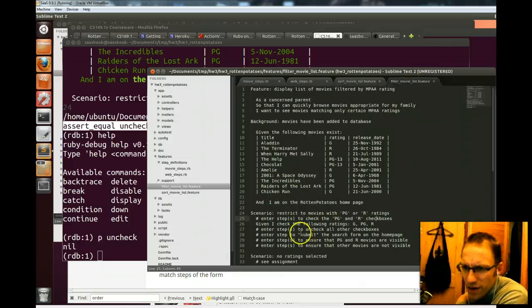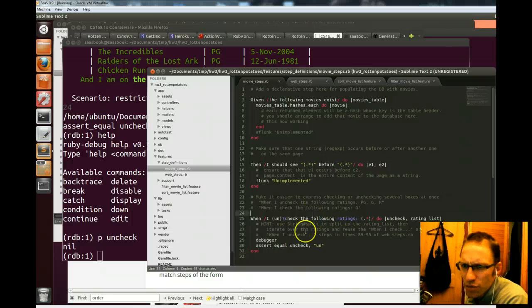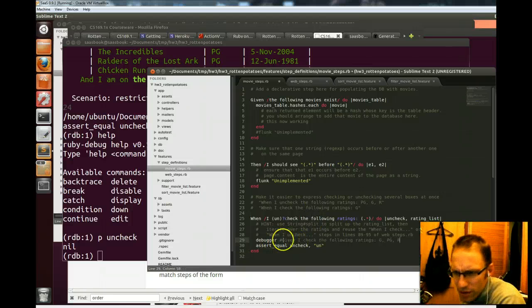The filter movie over here, as given I check the following rating. So I'll just take a copy of that and bring that over into movie steps here. So what I've done is, when it's like given I check, you can see that this regular expression is matched here. There's an optional there, and this uncheck here corresponds to the thing that appears in brackets here. In the case where that's not present, we can see that that's nil.